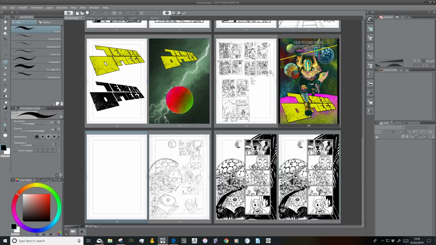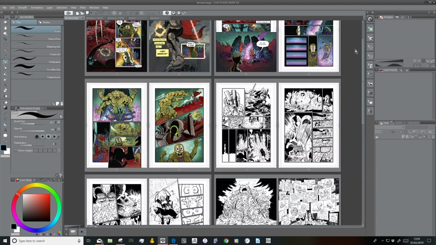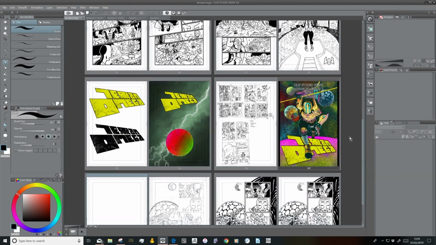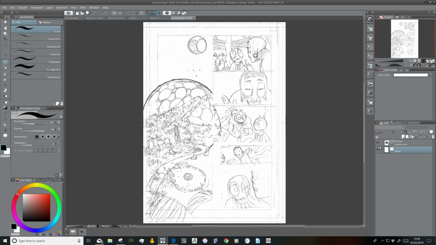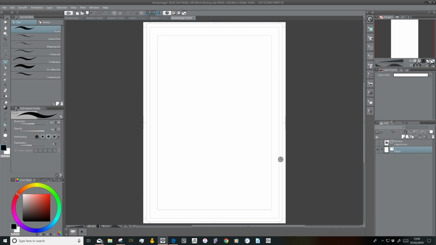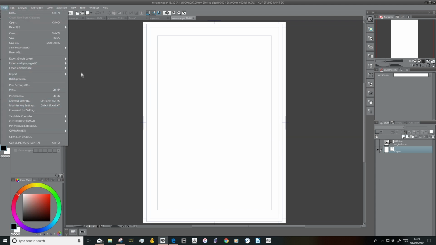I'm going to go to this comic, Terran Omega, that I started with, and go into this image here. Now this is a pencil scan, but I'm going to show you how I get to there. What I do is I'll usually use File, Import, Scan. Now I have a lovely big A3 scanner, so I can scan in a full page at one time, but if you have a smaller scanner, you can scan them in and splice them together.